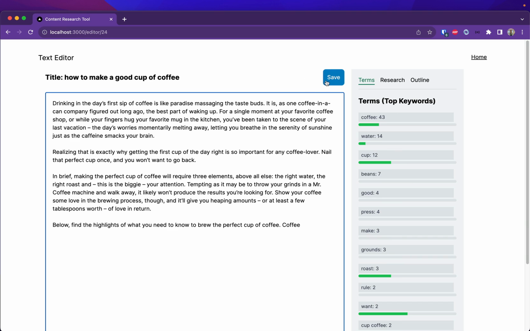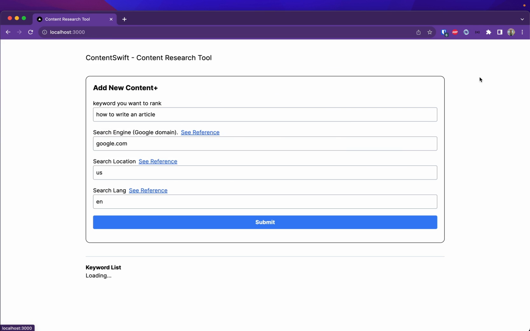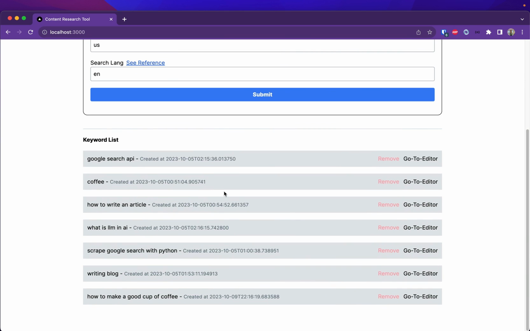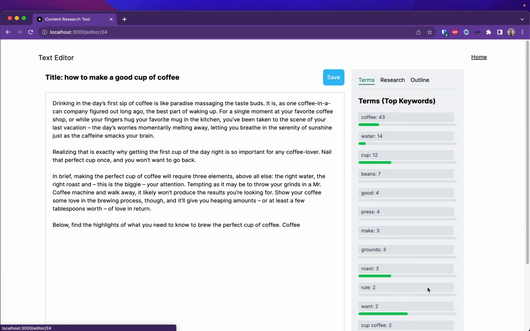And of course, when you're done with your article, you can save it. So later, when you go back to home, you can see all the keywords that you've researched before and go back to that editor itself.